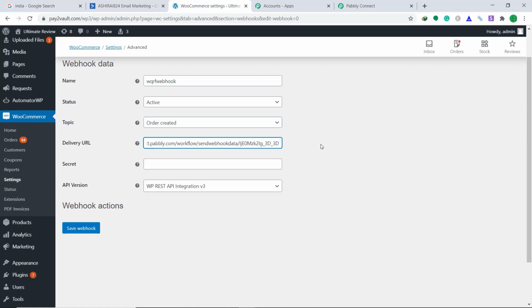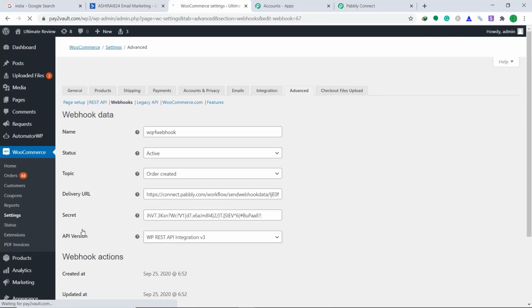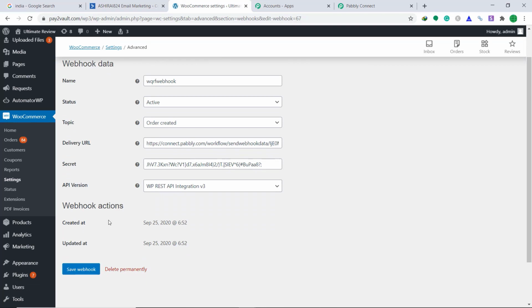Now the secret will remain empty. The API version will remain as WP REST API Integration v3. Then click on Save Webhook. Okay, it is showing that the webhook has been created. So basically we have integrated WooCommerce to Pabbly Connect.